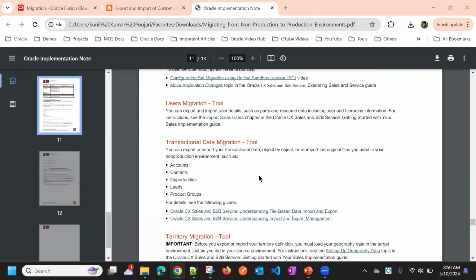Also, the reports that we created in previous sessions will also not migrate. So we will see how to migrate those.